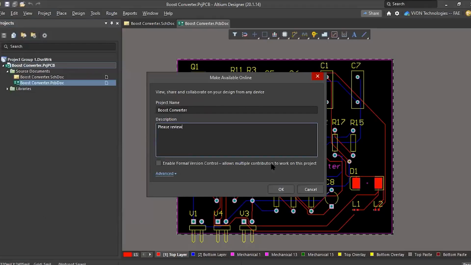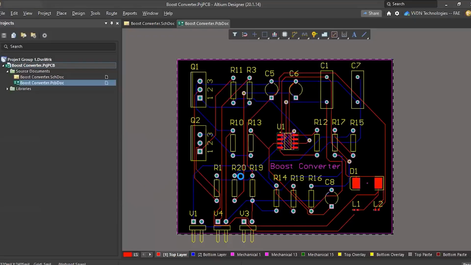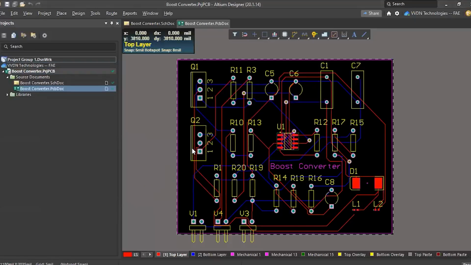Enable formal version control to allow multiple contributors to work on the same project. If you want to work on a project at the same time with multiple people, you can enable this option, and I'm clicking OK. So my project is going to be shared with my colleague, which is available in my workspace. If you see here, the green tick mark shows that the project is available on the Altium 365 workspace.